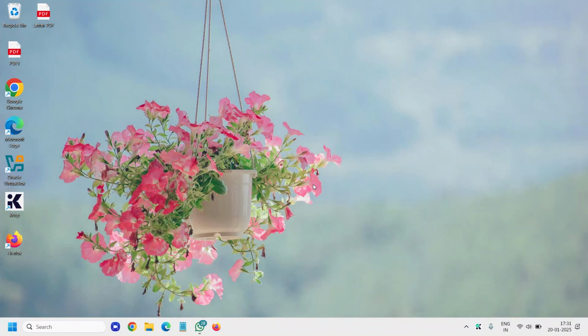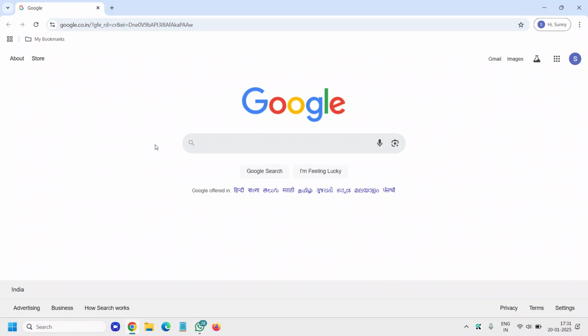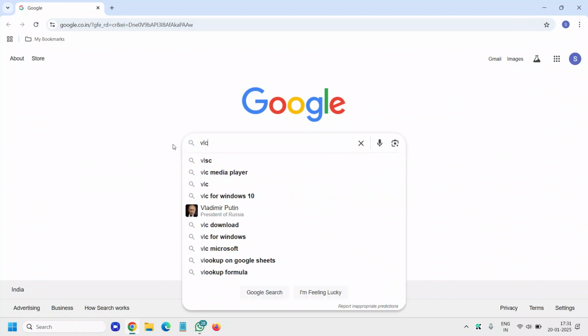Good day, everyone. Learn how to download and install VLC Media Player, one of the best and oldest, vintage media players, which is loved by many.